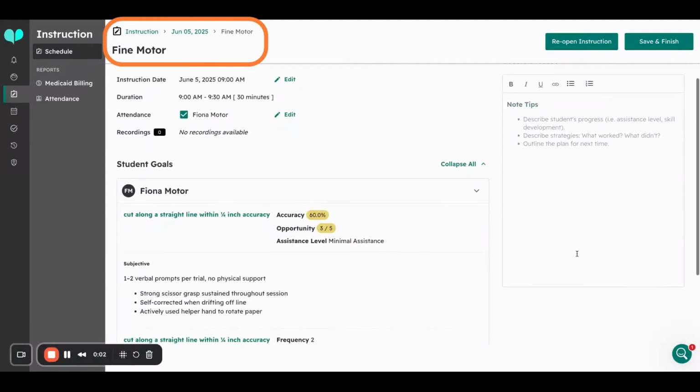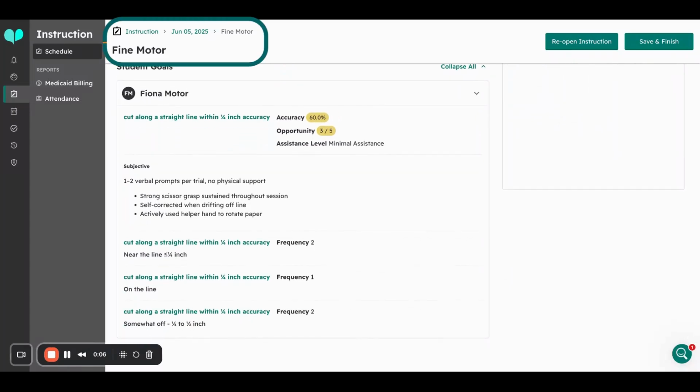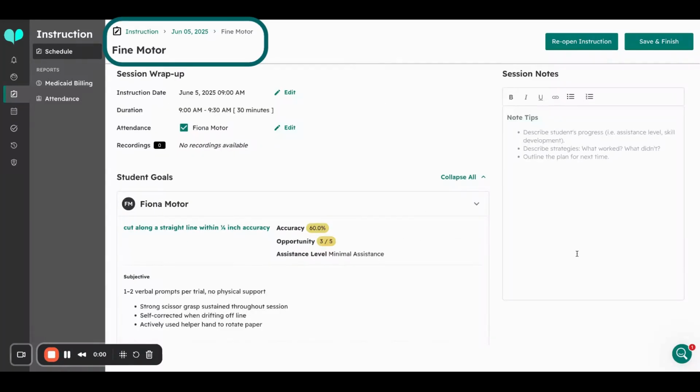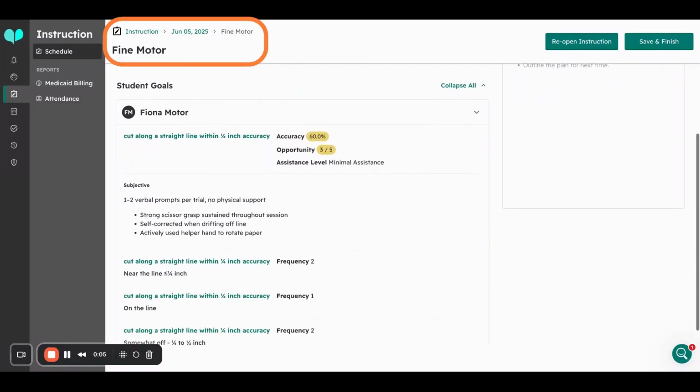By session three, we're seeing growth. Fiona used a mature grasp, cut within a quarter inch, and even self corrected during the task. Data is entered once, and I can see change over time by skill, session, and support level.